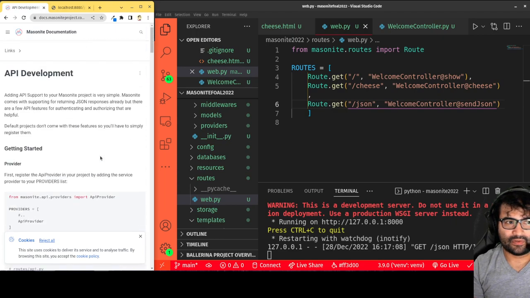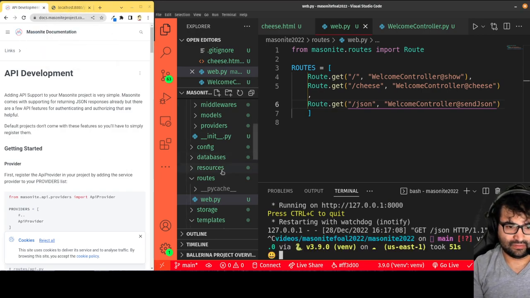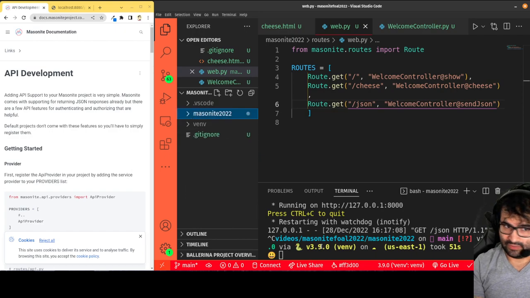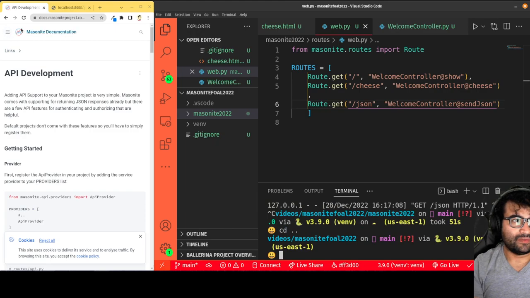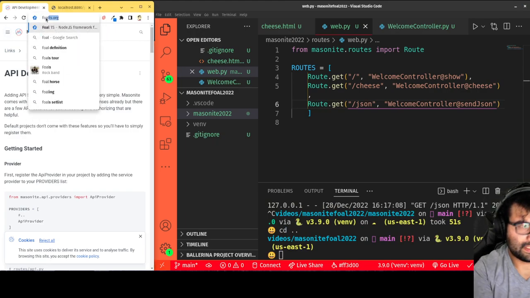Okay, so that's Masonite. Again, think of that as the Rails or Laravel of Python. Okay, now we're going to take a look at FoalTS. So I'm going to stop this, shut off the server. Okay, let's close up this folder. Let's cd back into the main folder. Now that we've seen that, let's head over to the Foal website.